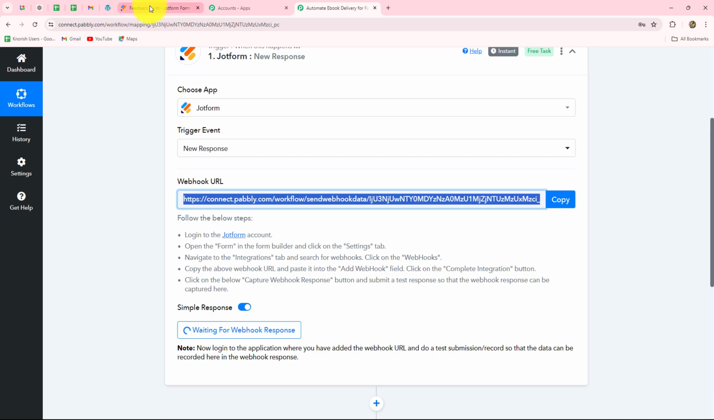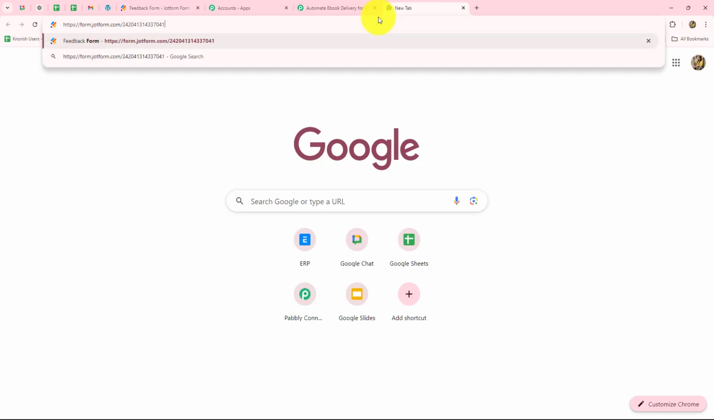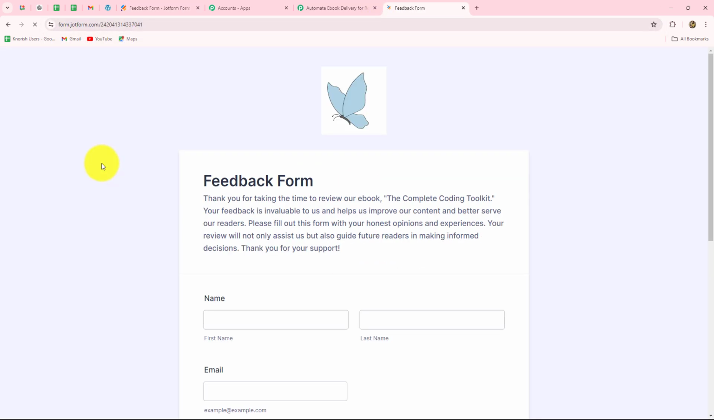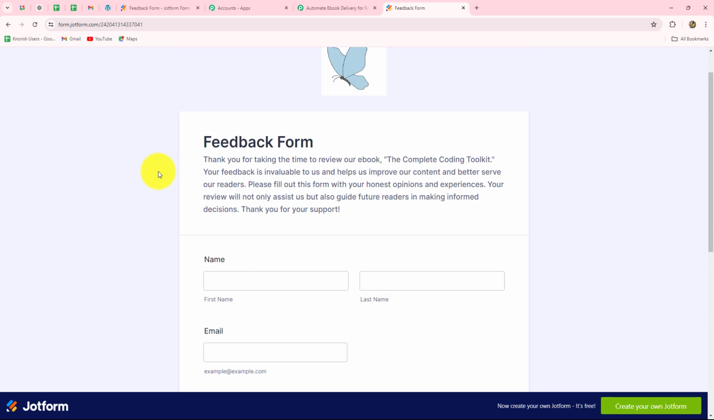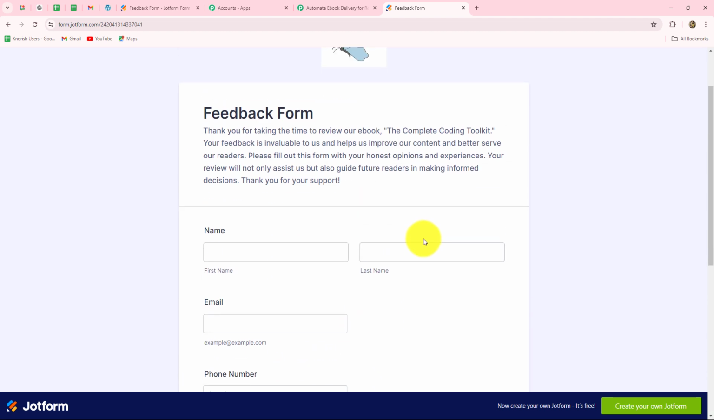So what I will do, I will go back towards my form. We will go towards the publish section, and this is the link of the form. So I'm going to copy this link, open it in a new tab, and submit this form. Because I'm doing a test submission just to capture the response inside Pabbly Connect to complete my automation workflow, this time I'm going to enter all the dummy details.